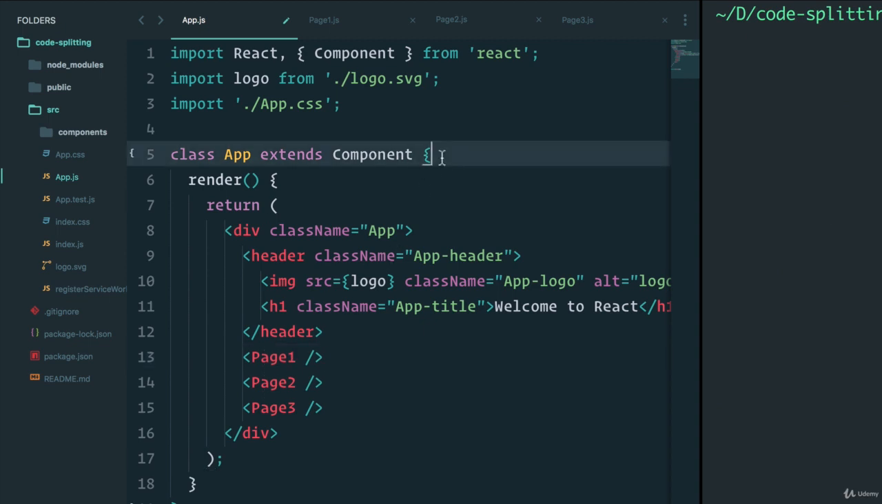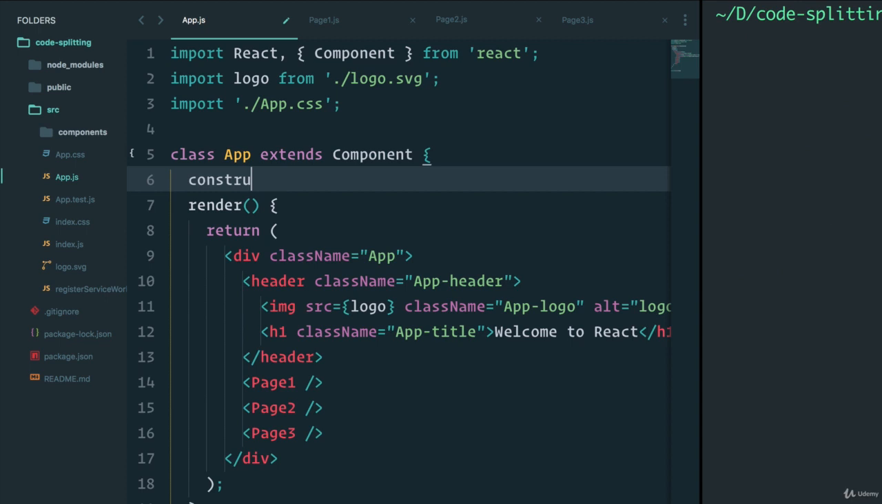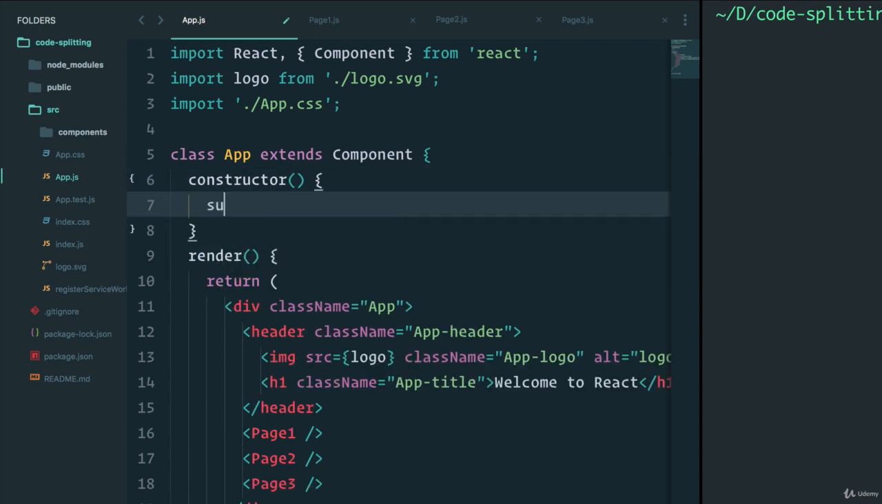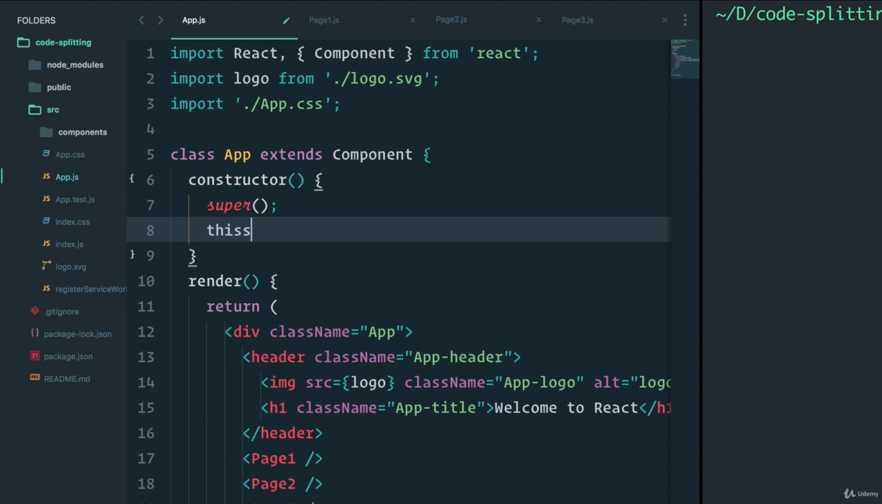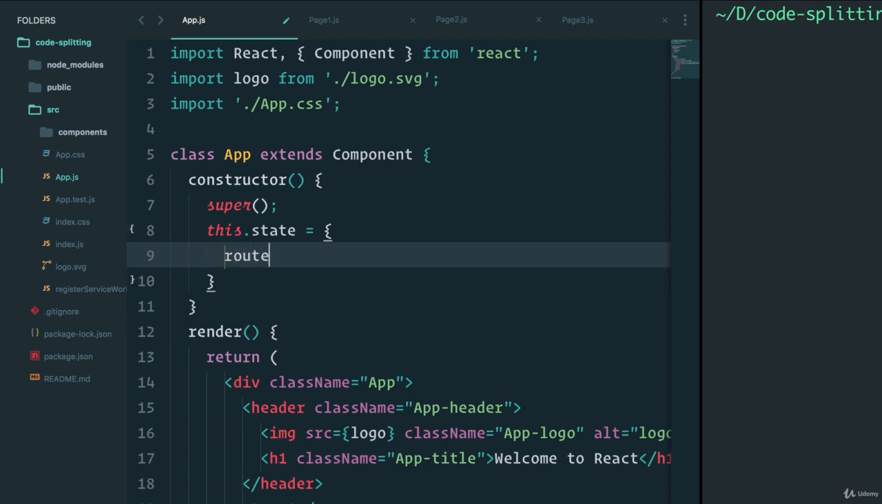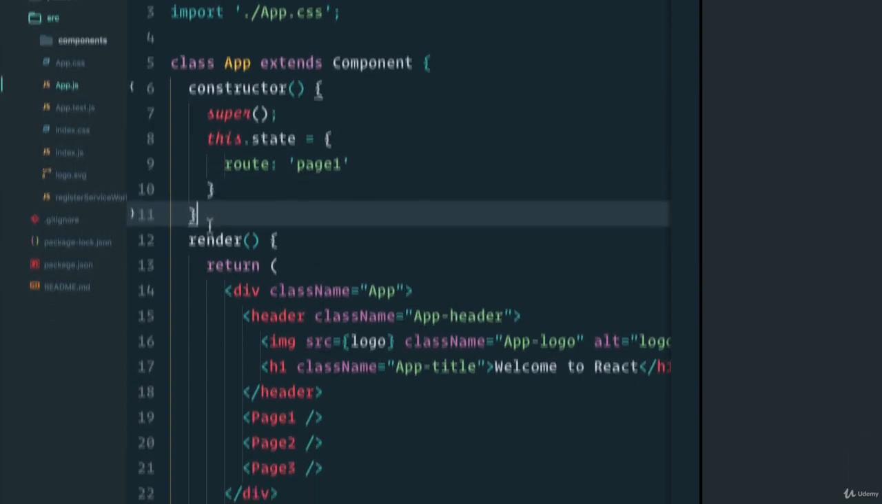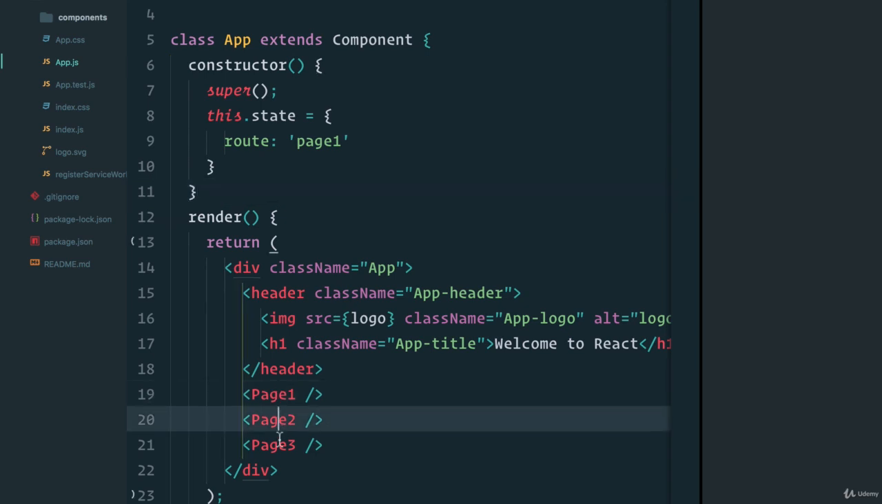We can first start off by creating a state. We do that by having a constructor. If you remember, we have to call super, so we can use the this keyword. And within here, we'll say this.state equals route. And the default route when this app gets initialized will just be page 1.